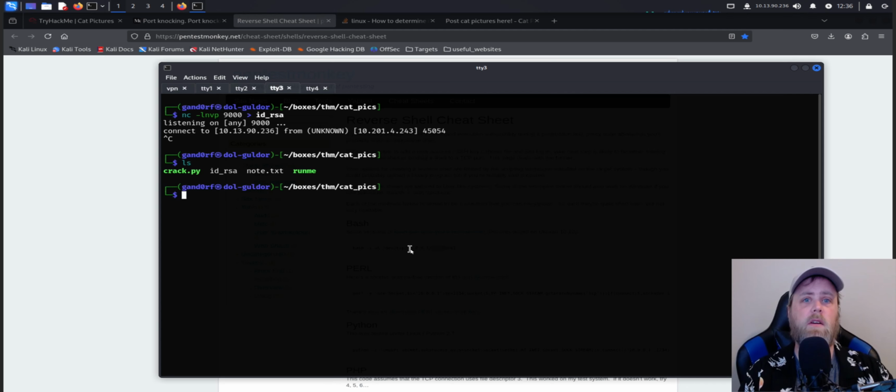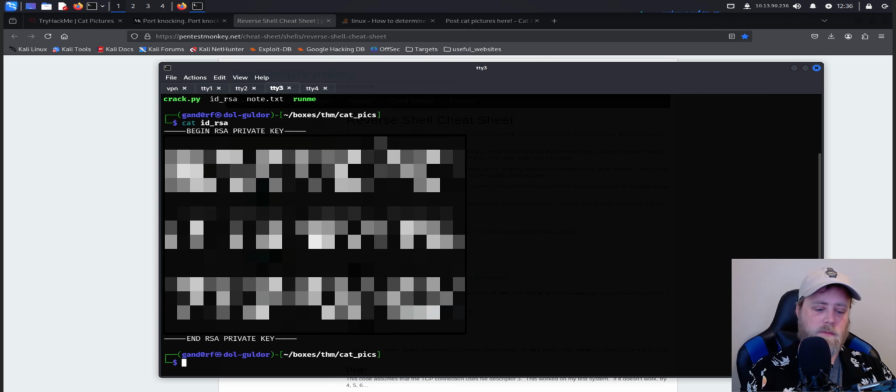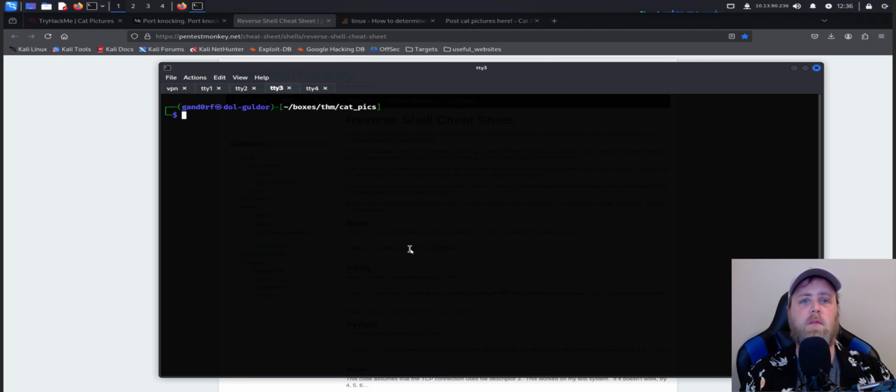List, we do have an IDRSA file, and sure enough it has a key in it. So what we need to do next is make sure we use the chmod command with it, so we can actually use it with SSH. For that we do chmod 600 and the name of the file, in this case ID_RSA. And now we should be able to use SSH.